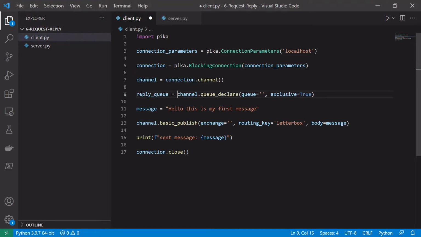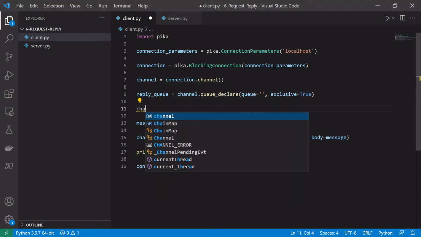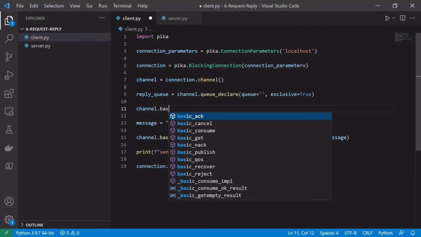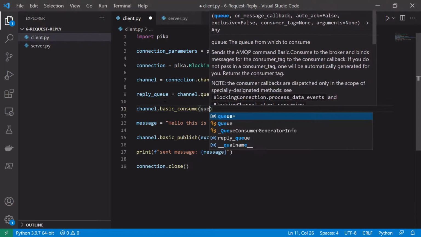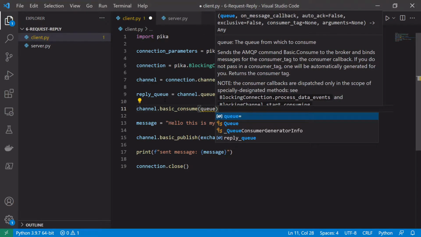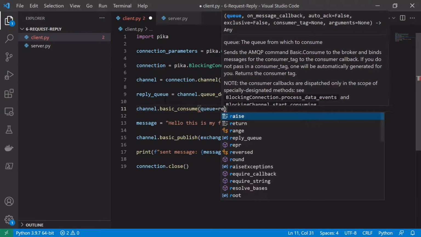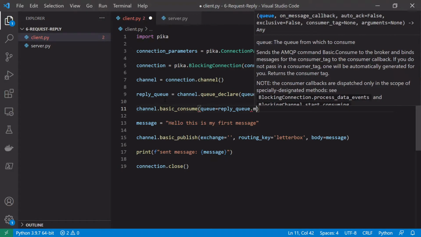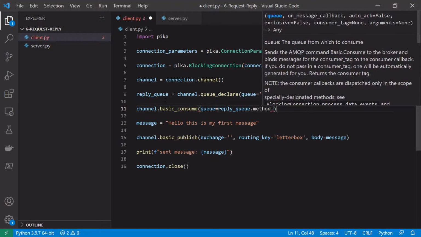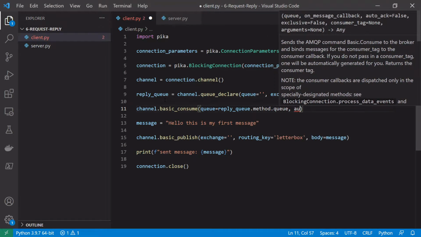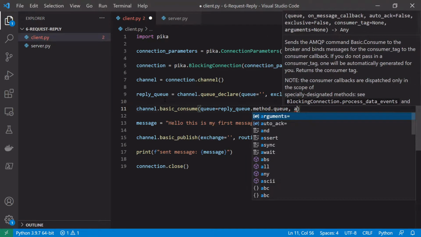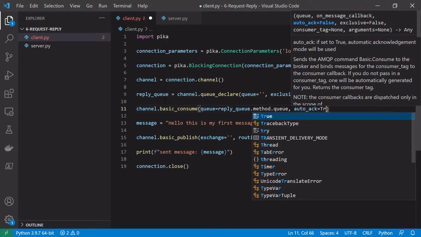Next, we can set up our consumer to consume off this reply queue. So we can call channel.basic_consume. And as usual, we need to pass this several parameters. The first thing we need to do is pass the queue that we want to consume off, and in this case, it's the reply queue, so reply_queue.method.queue. In this video, we can auto acknowledge the messages to save us some time. We don't need to explicitly implement that.